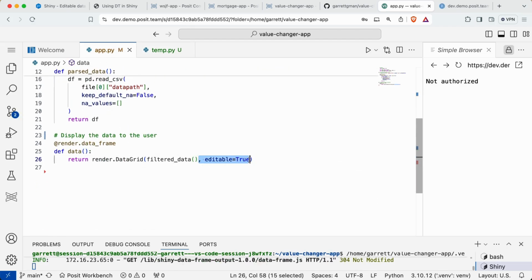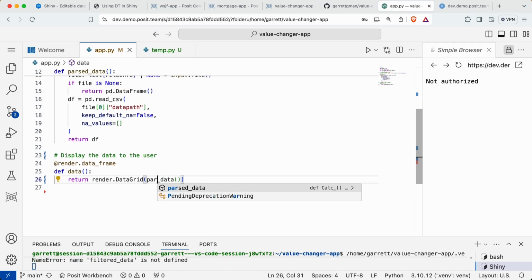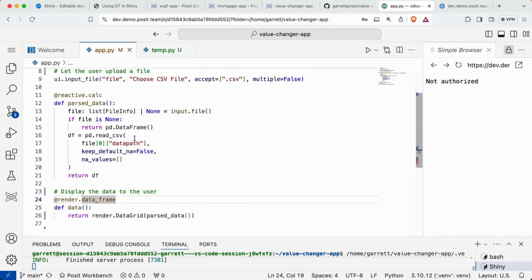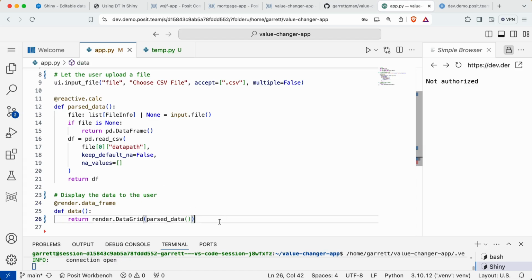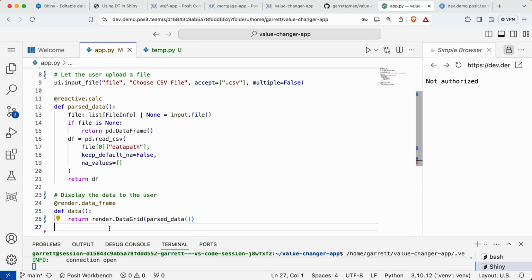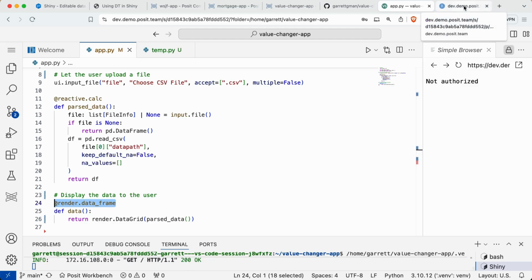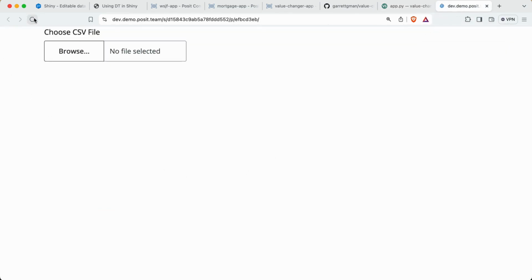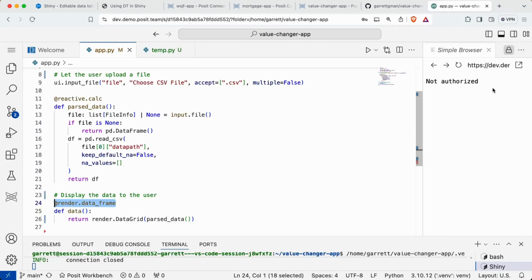Now, I'm going to backtrack just a little bit because we don't have the finished app. We have our app. Our app has a table named parse data. It's going to render it as a data grid. It's going to use this function to turn into data grid, and then it's going to pass that as a rendered data frame object to Shiny. So now let's save this. Then I believe this should update.